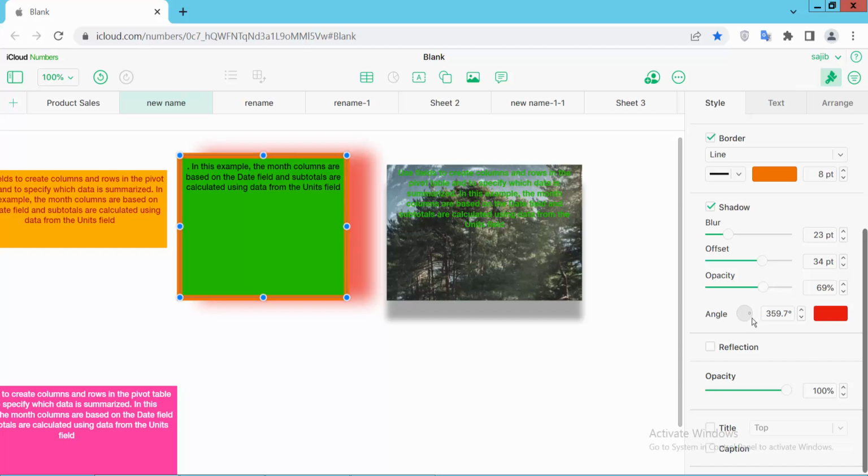And change shadow angle. In this way you can change or edit a text box shadow.